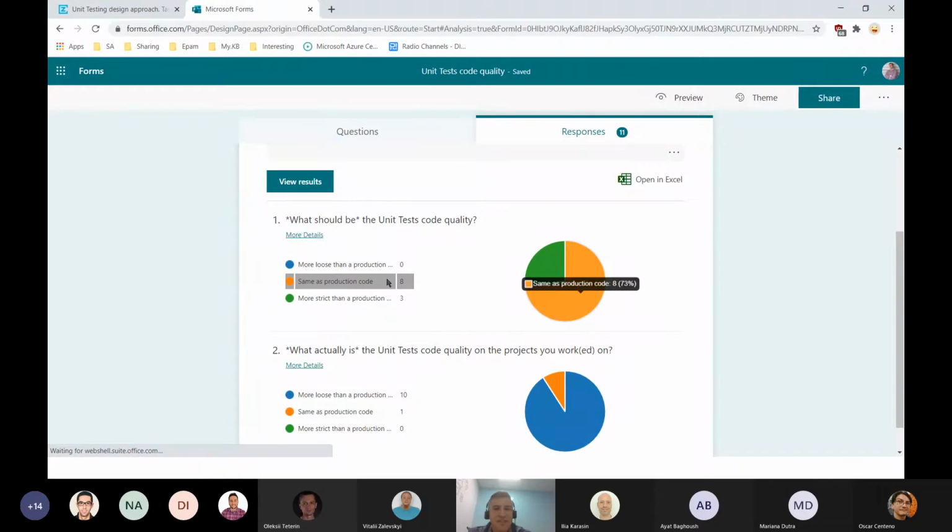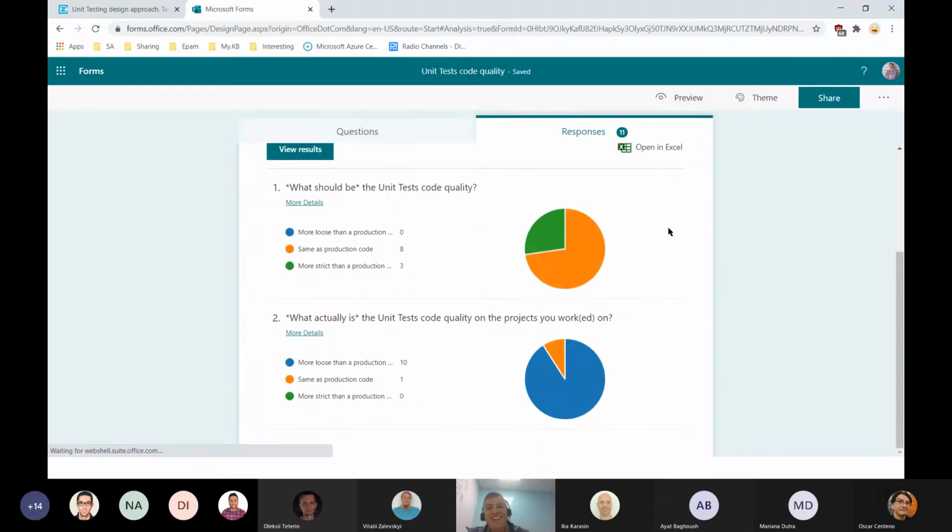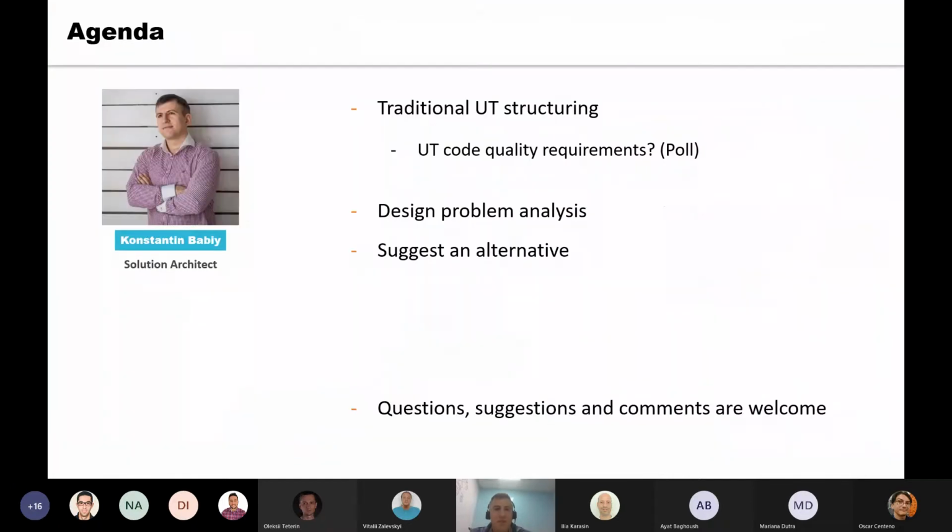It's really nice. I was a bit anxious to see different results, but you can see that expectations and reality often mismatch with the unit test code quality. In particular, I mean modifiability, but let's not go into the terms. People usually recall this as code quality. We think it should be the same as production code, but in reality we often see it's not as good. I agree with that completely, and that's actually the reason why I suggested this talk.